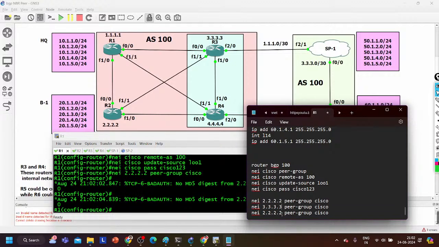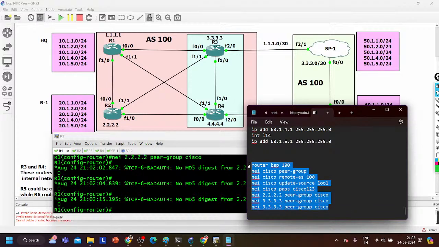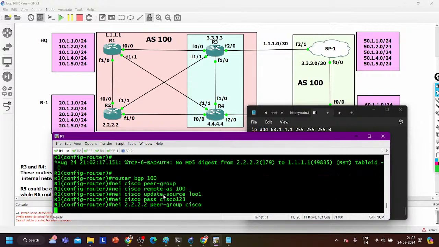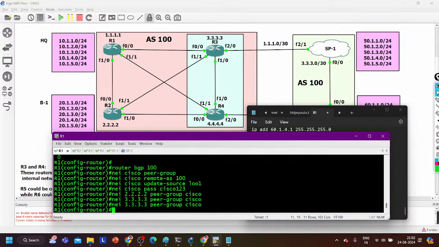And see how easy it is now to configure BGP here. Done, guys. So this is the complete configuration on router number 1. Copy, and let me paste it over here. What happened? Why am I getting okay? See, all commands are correct.